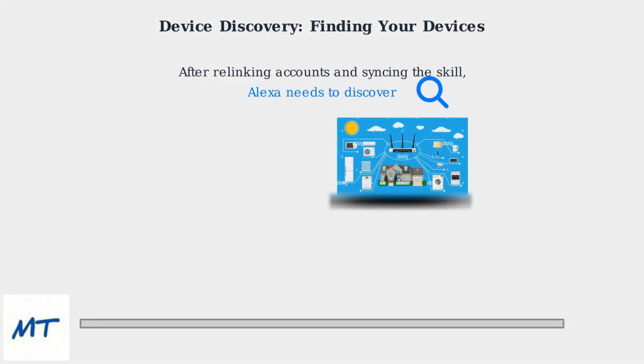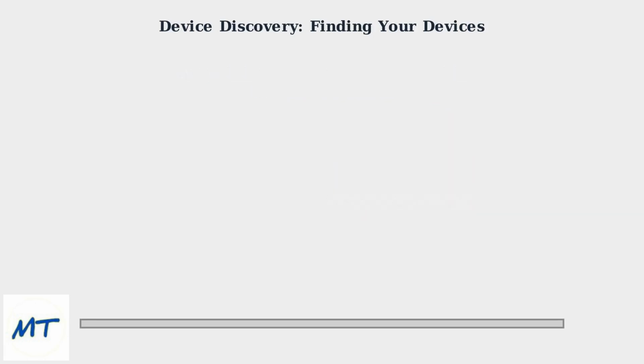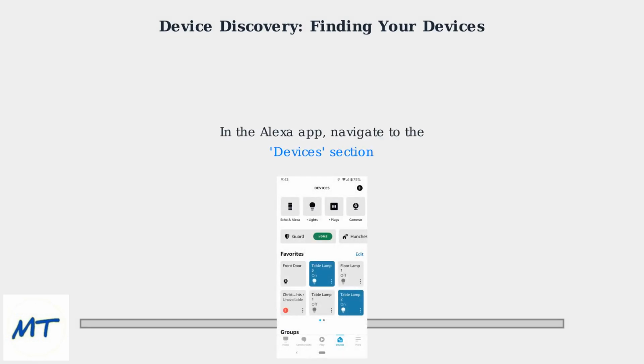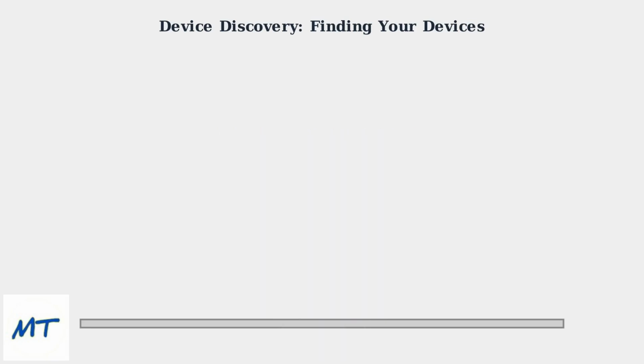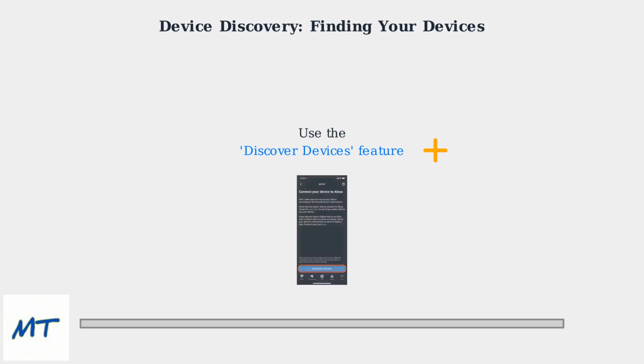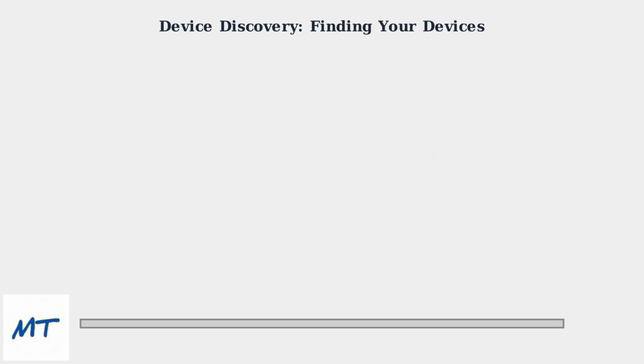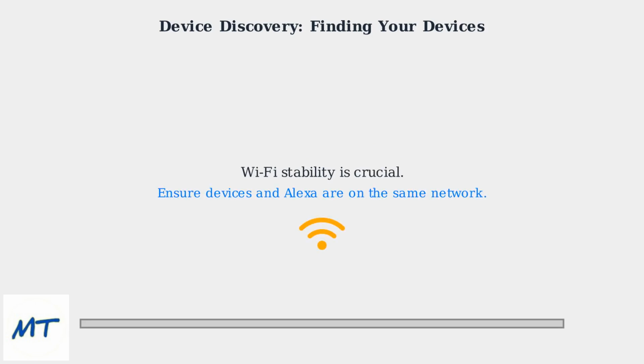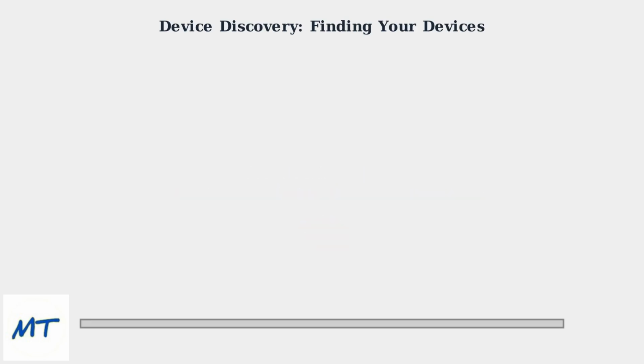After relinking accounts and syncing the skill, Alexa needs to discover your Smart Life devices. This step scans your network to find compatible devices. Open the Alexa app and go to the Devices section to access device management. Tap Discover Devices to prompt Alexa to scan your network for compatible Smart Life devices. Wi-Fi stability is crucial for successful discovery. Make sure all devices in Alexa are connected to the same network.